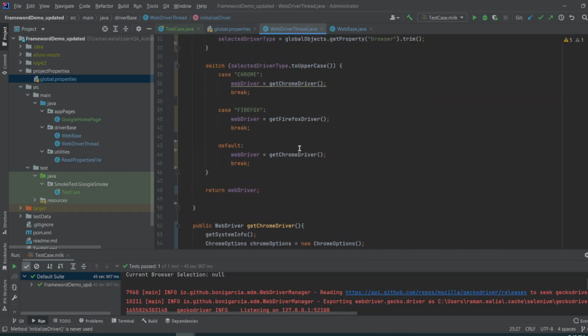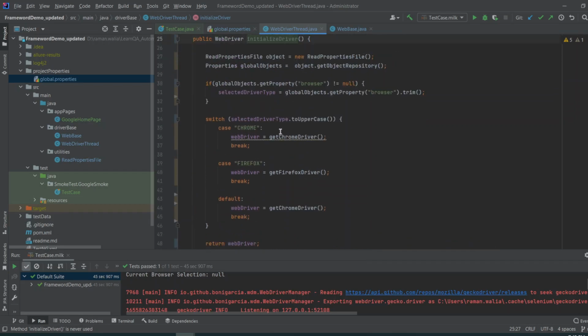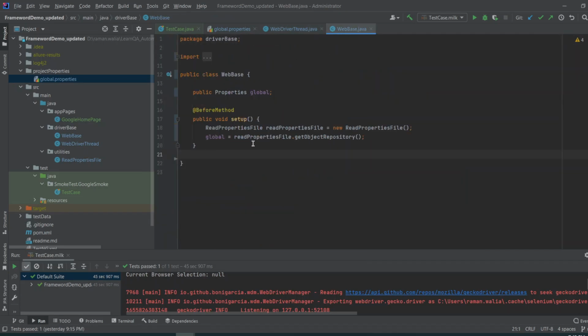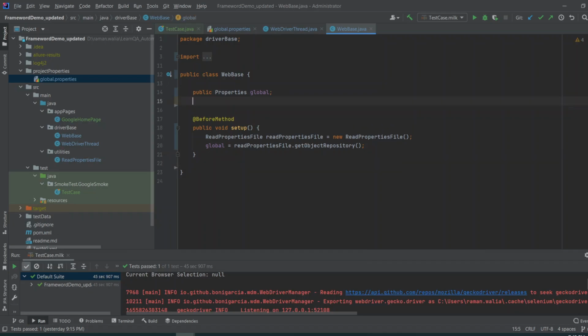So what I'm going to do right now is add some code in the previously created class, which is web base, because this is our central class which we are extending in the main test case class. So I'll start writing code and explain it as well.